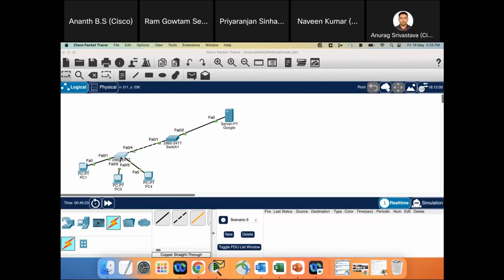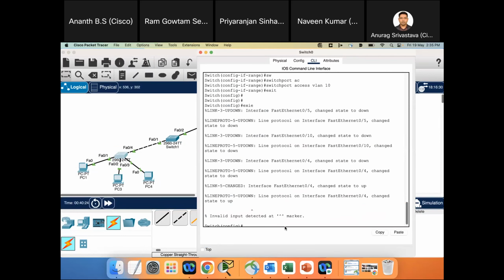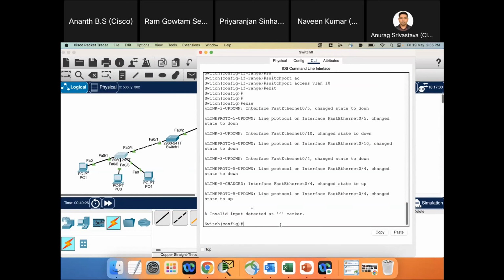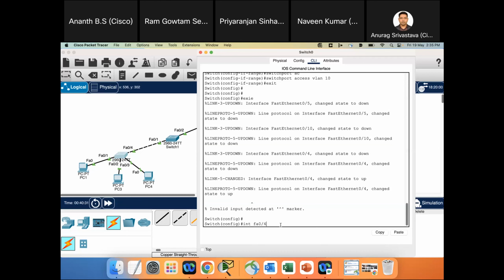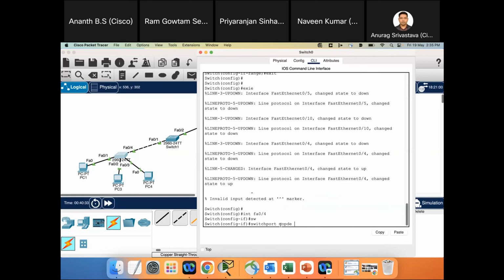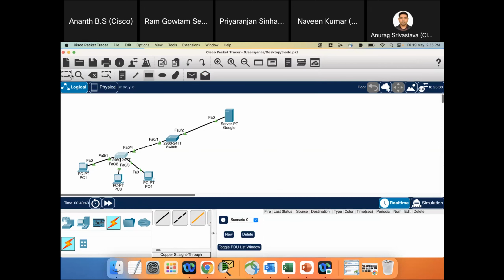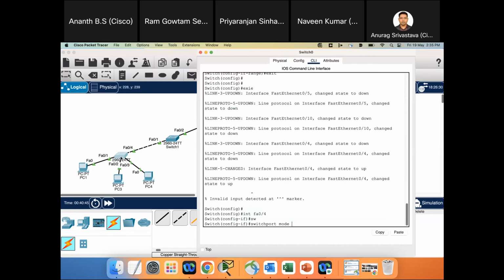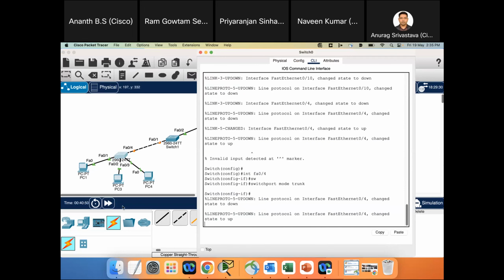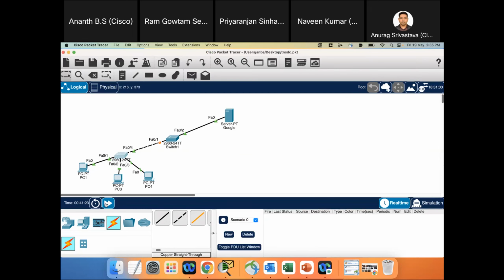Okay. Now if I come here and open, what I will do is go to interface Fa0/4 and say switchport mode trunk. One second. Switchport mode trunk. Okay. Now the trunk port will be up.